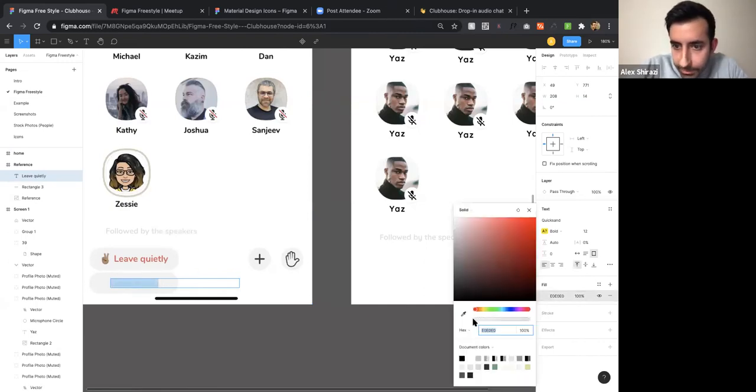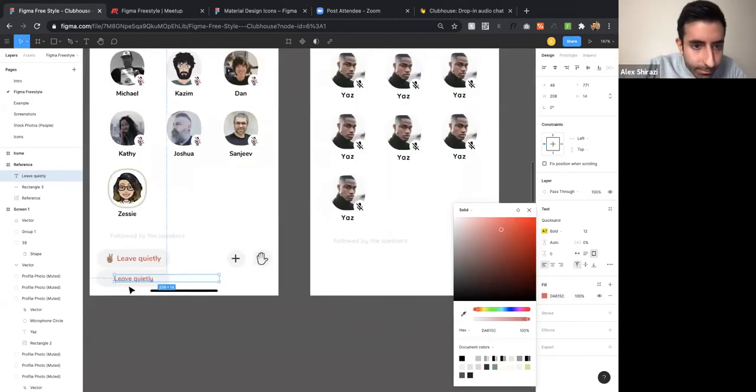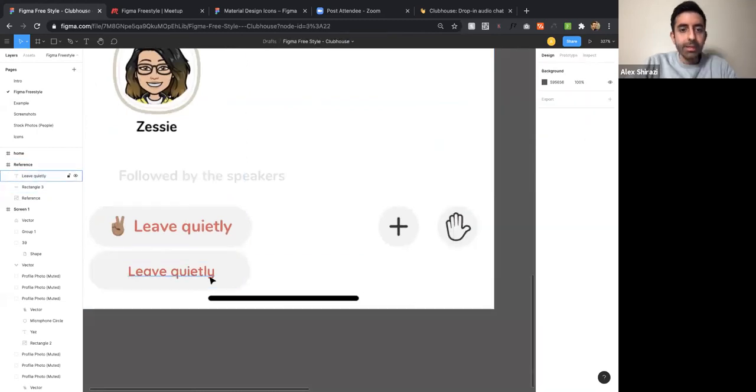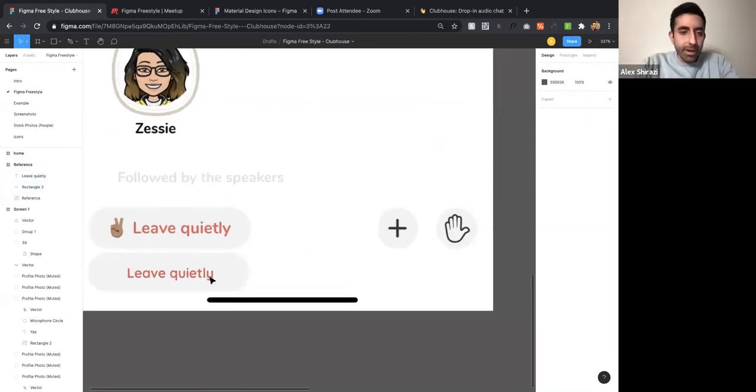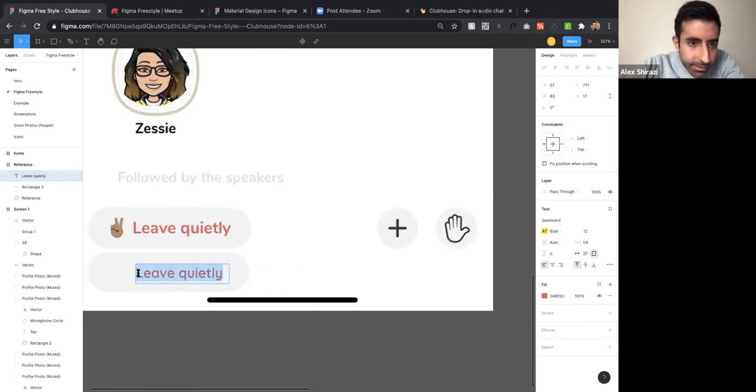And let's make sure we have the same red color. And it looks like there's a typo, but there's not. I think that's just the difference in the typography. So it looks like they're not quite using Quicksand, but for me, it's close enough for now. And make this a little bit smaller.